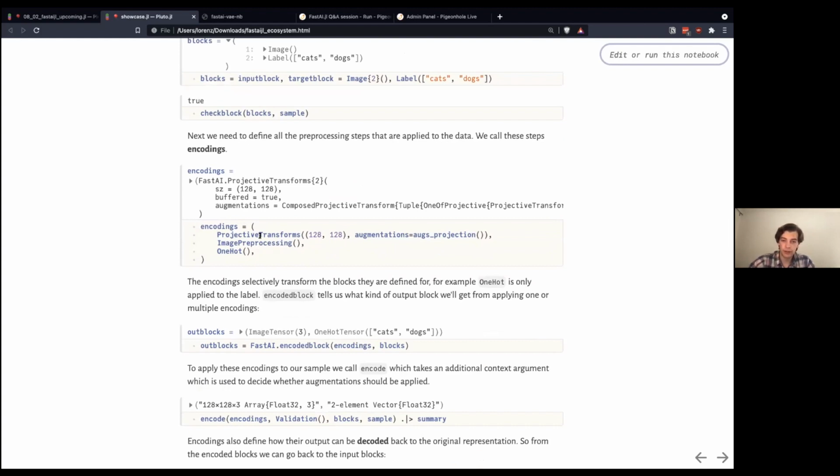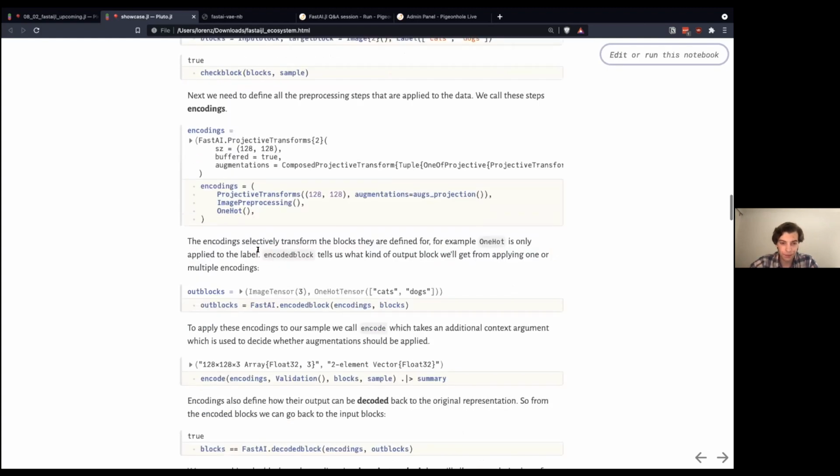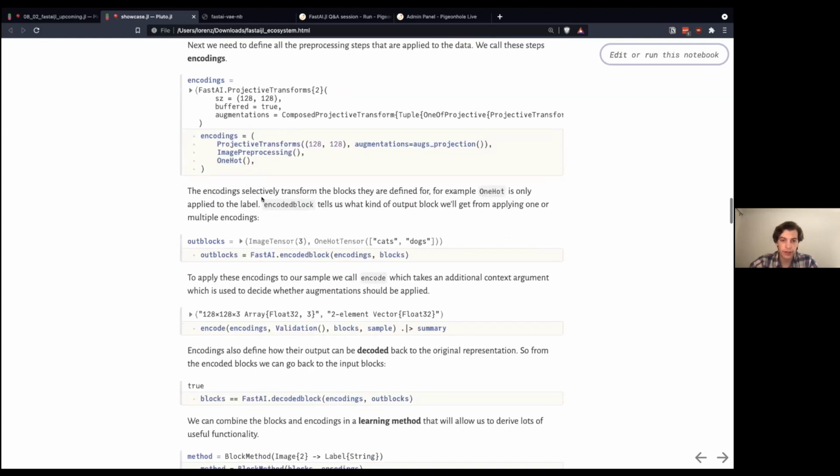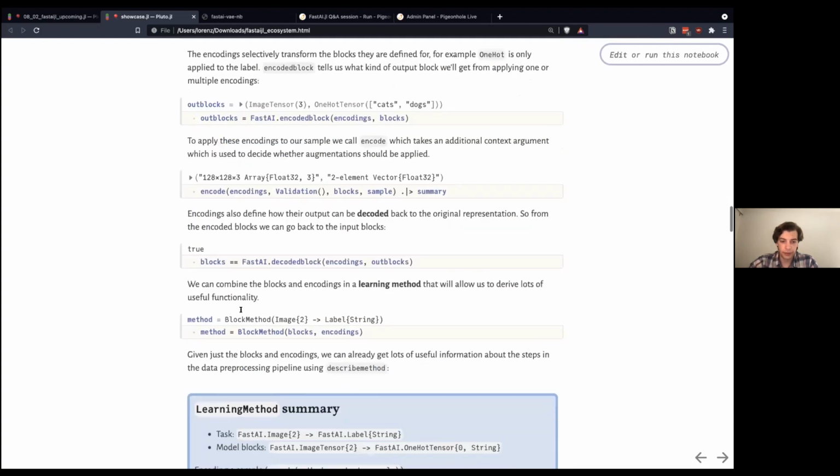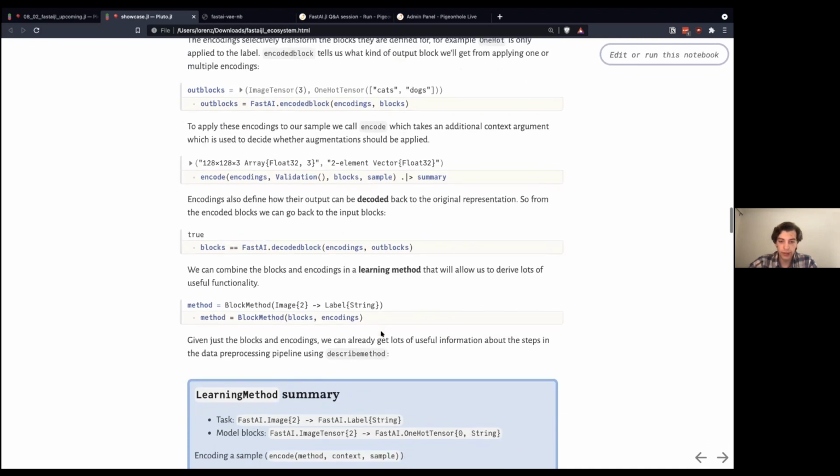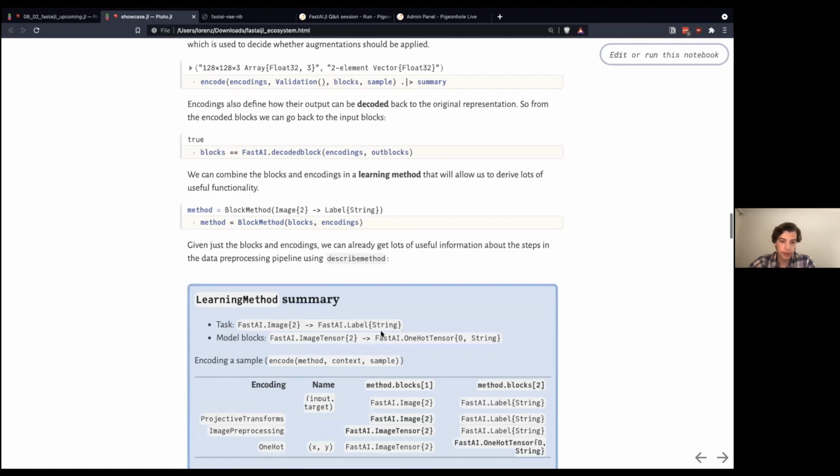This here resizes, crops, and augments the images. We apply some pre-processing like the normalization, and then the one-hot encoding to the classes, and each of these steps will only apply to the blocks where it makes sense. So we don't have to write that. And we can put these together, the blocks and the encodings, in a learning method. And this really encapsulates the whole data pipeline.